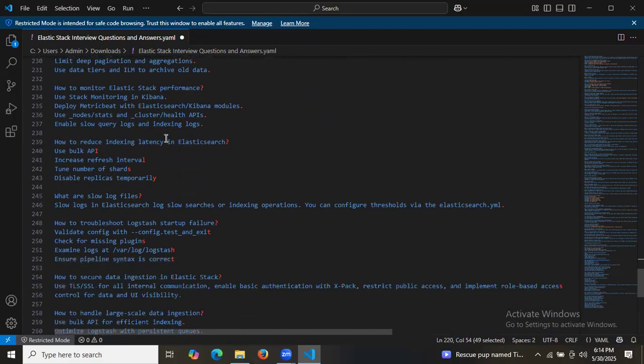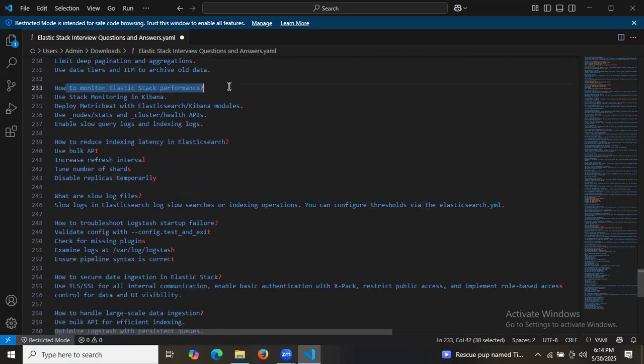Okay. Then how to monitor Elastic Stack performance? Use Elastic Stack monitoring in Kibana. Deploy Metricbeat with Elasticsearch and Kibana modules. Then use the nodes stats and cluster health APIs. Then enable slow query logs and indexing logs.